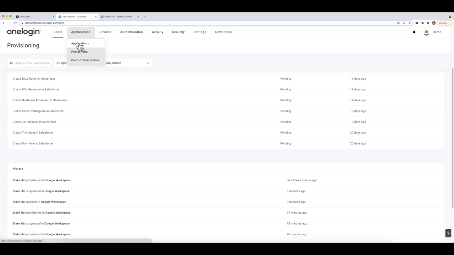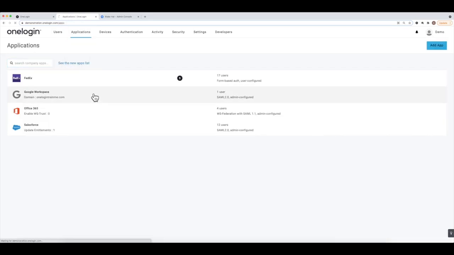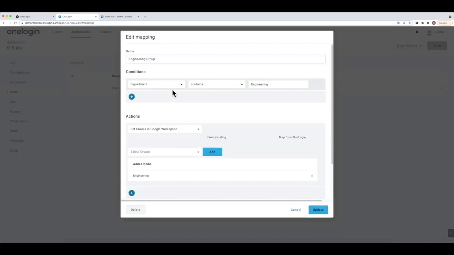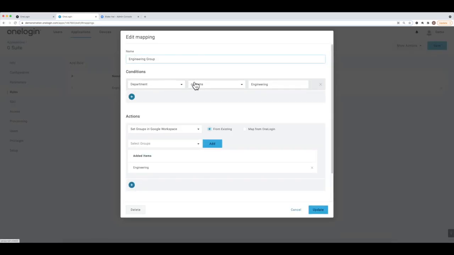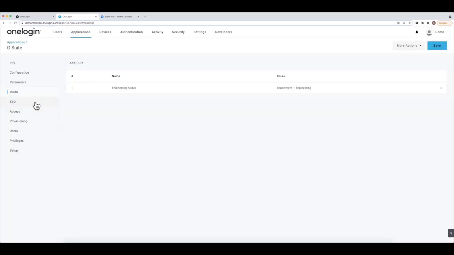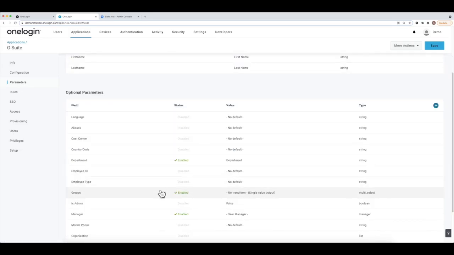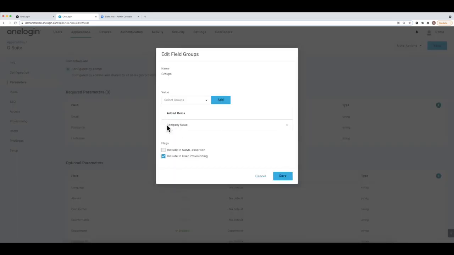Remember when we created and configured our Google Workspace app connector, we added in a rule. The rule says if department contains or equals engineering, then assign this user to the Google group called engineering. And in fact, there's another Google group that he should belong to. Remember our parameters. This is a default for all the users that should be created over there, that they should be added to the company news Google group.